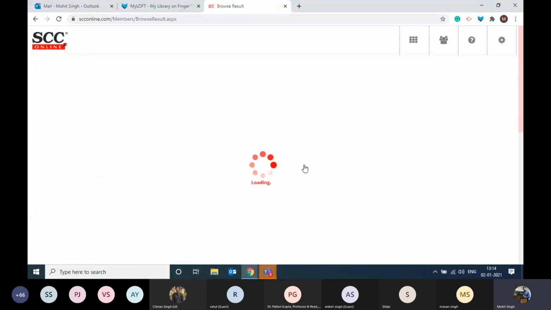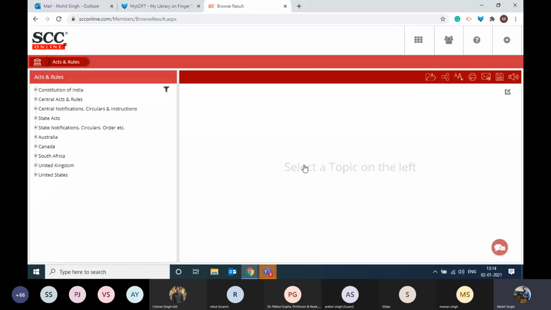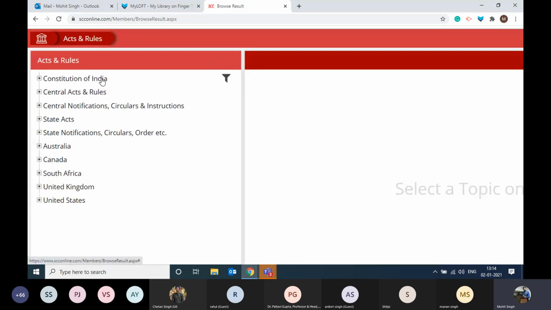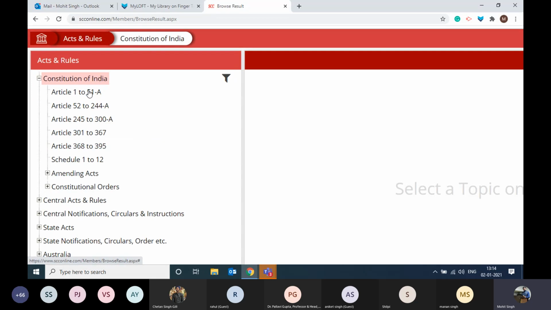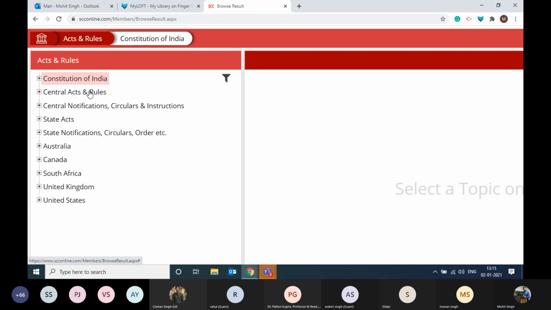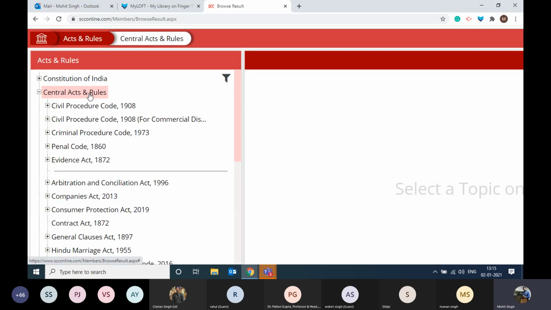Browse acts and rules gives you the information regarding the Constitution of India, central acts, central notifications, state acts, and state notifications. As you can see on your screen as well. You can certainly click on the Constitution of India to read the whole or whichever article you wanted to read. Or you can go with the central act to read any act which you want.